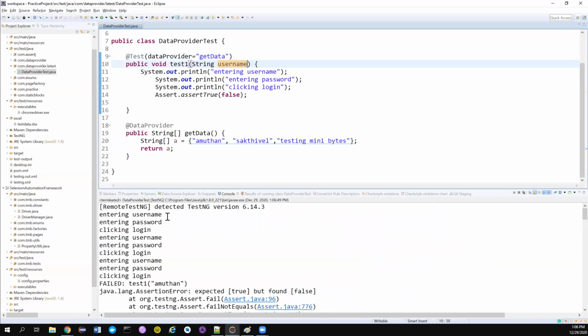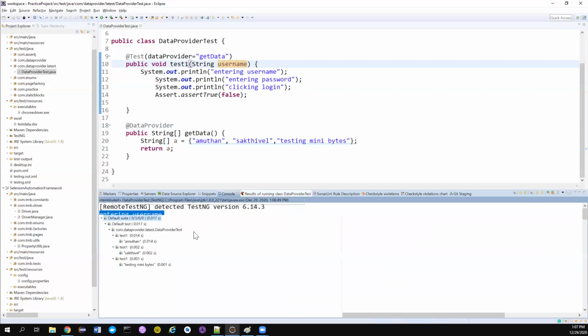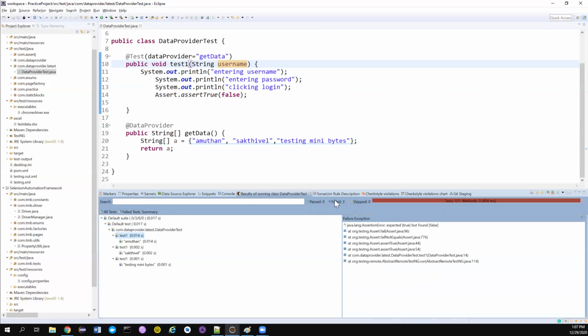If you notice, the same thing we achieved using the for loop, we have achieved here, but the TestNG results tell you there are three test cases, and all three of them failed. So you can actually understand how many test data failed. Previously it was just one test run and one failure, and I did not know the result of the remaining iterations. Here it ran the test with the first set of test data, Amudhan, then another set called Sakthivel, and the third one with Testing Mini Bytes. So you have run the same test case with different sets of test data.